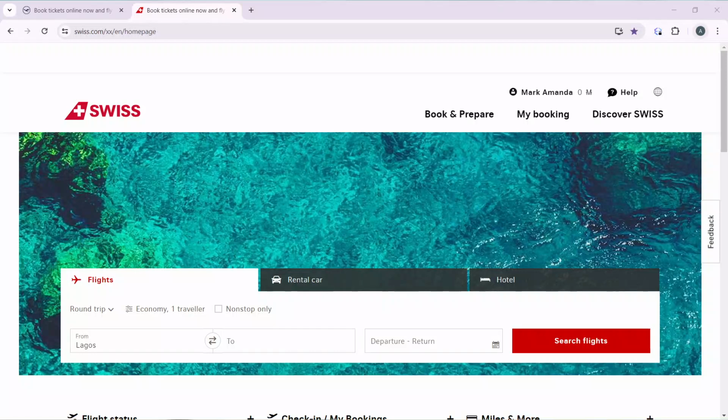Hello, in this tutorial, I'll show you how to check in online on Swiss Air. The first thing I'd like you to do is to, of course, launch your Swiss Air account, which I've done right here. Now, how can you create an account on Swiss Air?